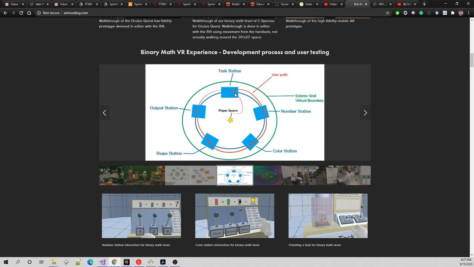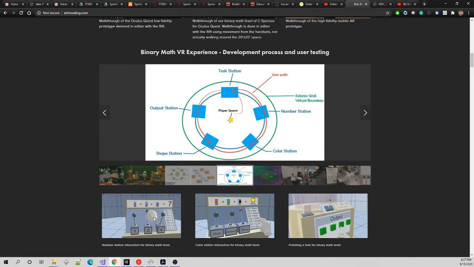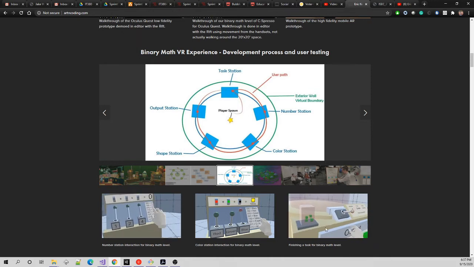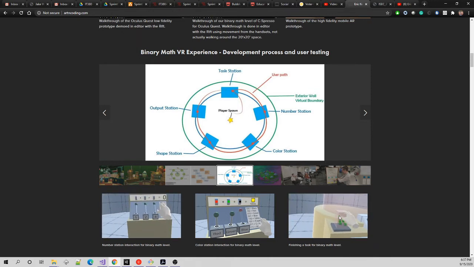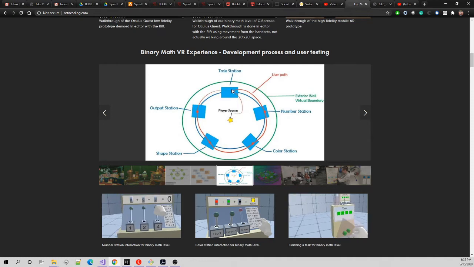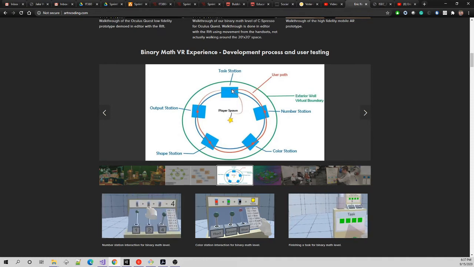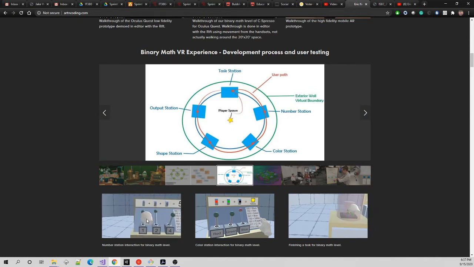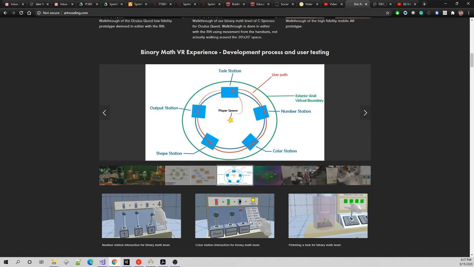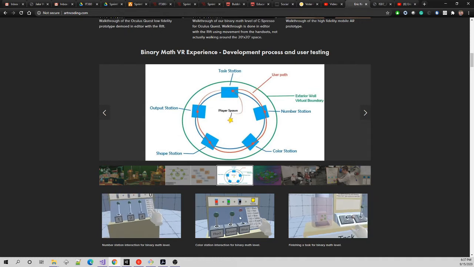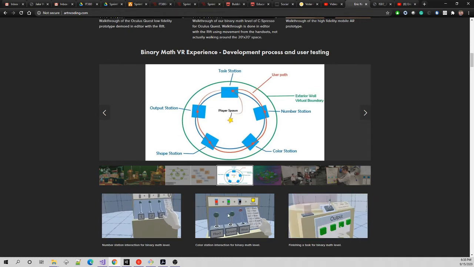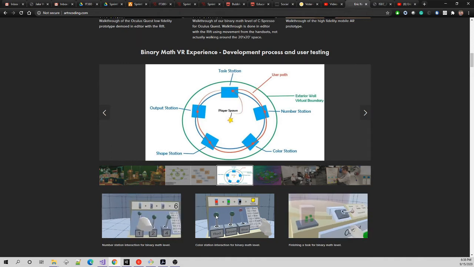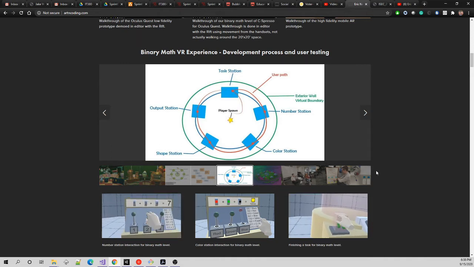The players spawn in the middle, and they move around these stations. You can kind of see it here. Here's the number station, the color station, finishing the task with the output station. So you're given a task: give me 3 red spheres. So you have to interact with the number station for 3. To get the correct output, you have to move over to the color station and interact with it to turn the levers into red. And levers on off for binary representation. And there's another station, the color station.